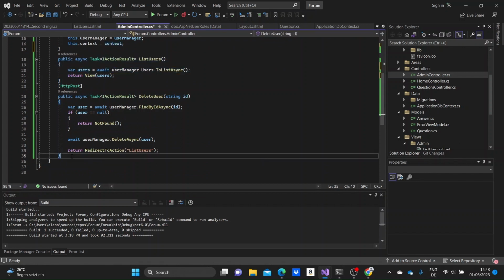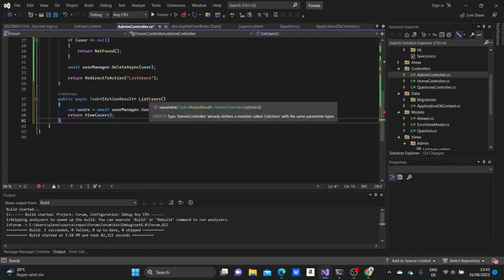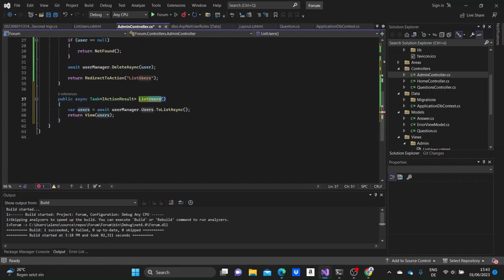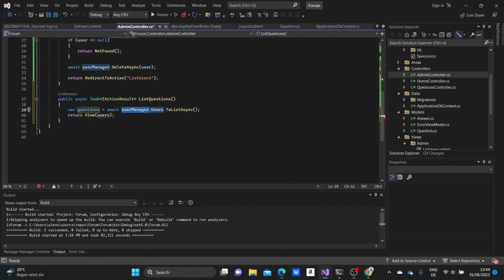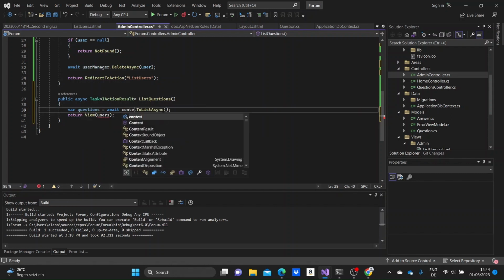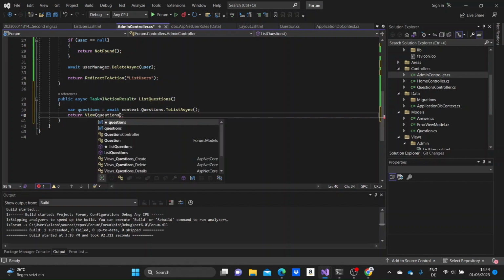So I'm just copying here the list users method because it's pretty much the same. I'm renaming it to list questions. And here in the variable, we need to get the data from the context, not from user manager. Dot questions, dot to list async.